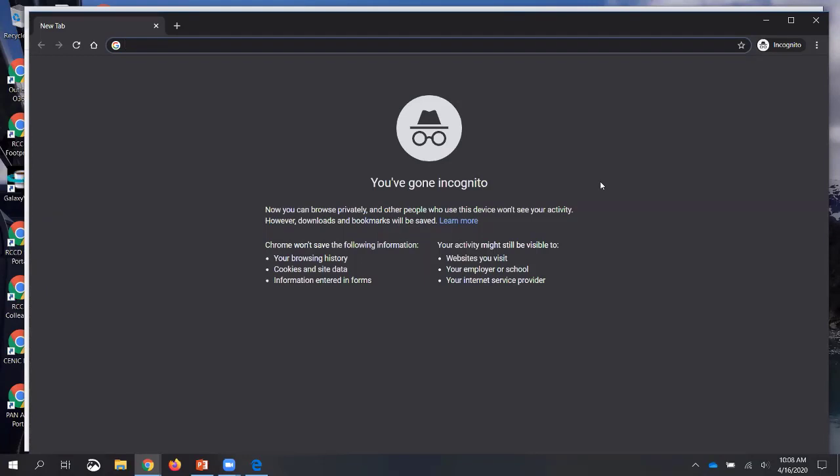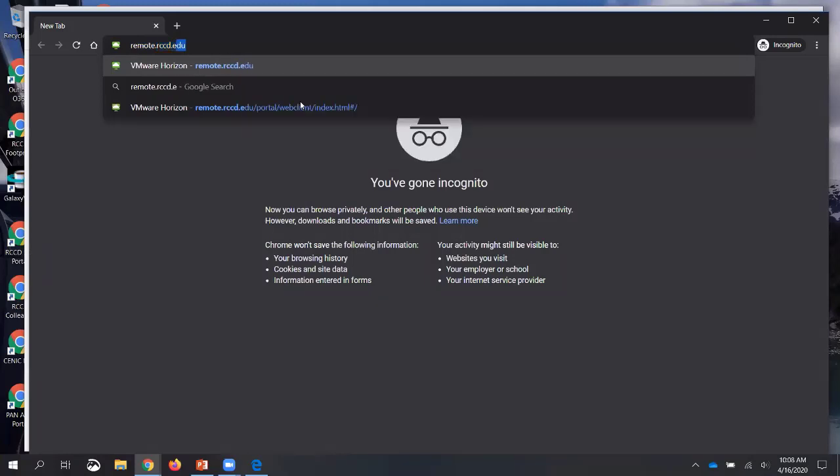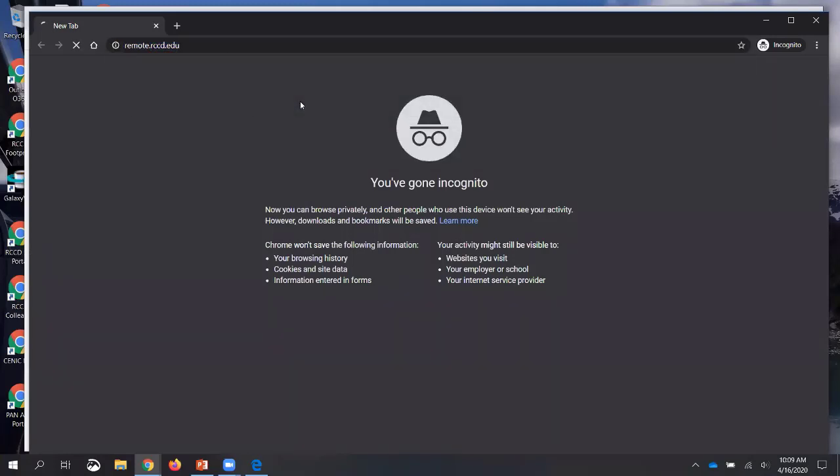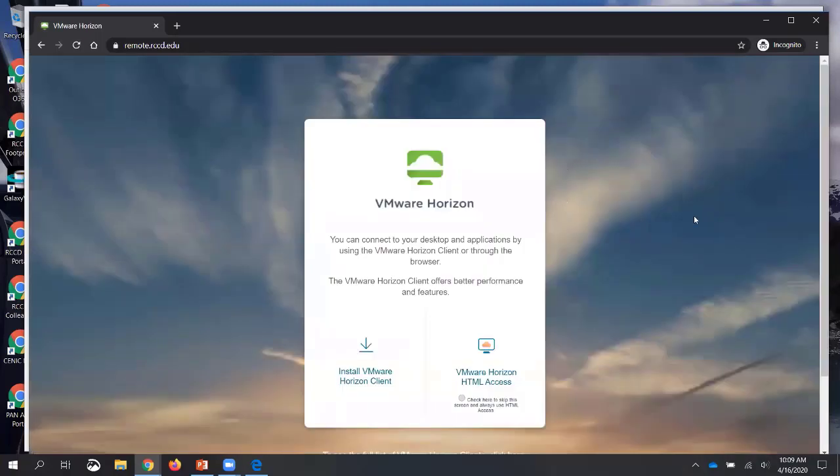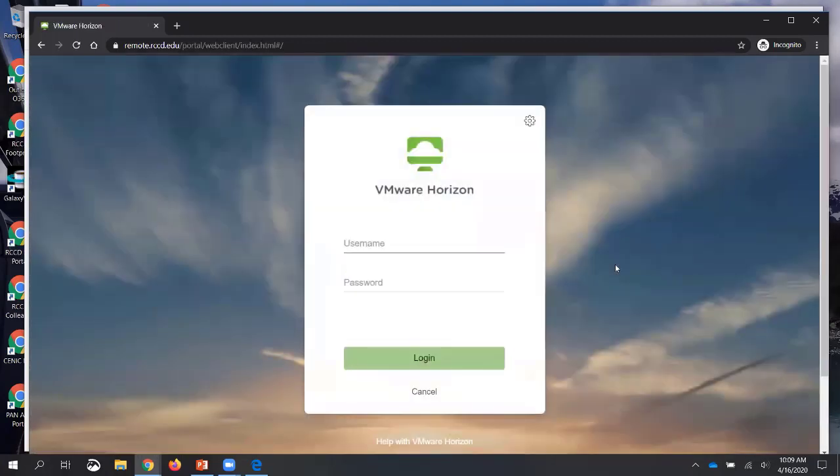Now we're going to go to the VDI. We're going to access the VDI by going to the website remote.rccd.edu. Now you're going to get the VMware Horizon page. We're going to go into VMware Horizon HTML access and click on that. It's going to ask you for your username and password. These will be your district credentials. Click on Login.